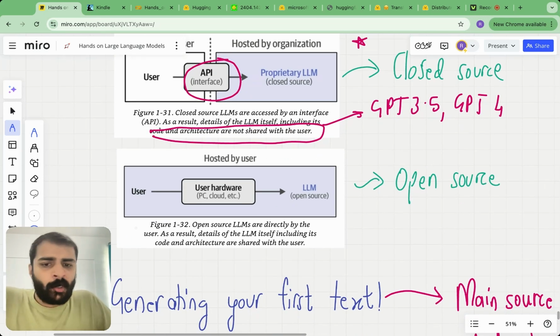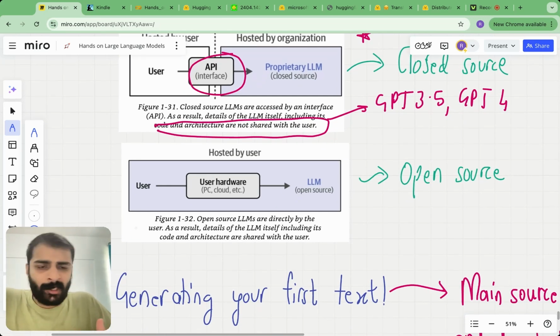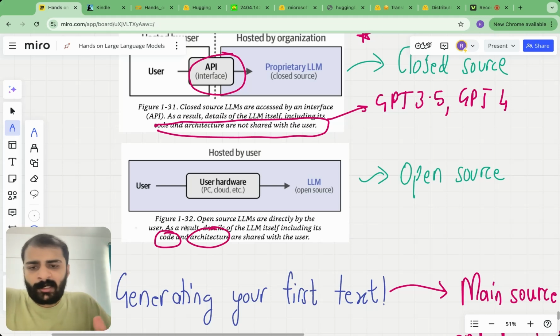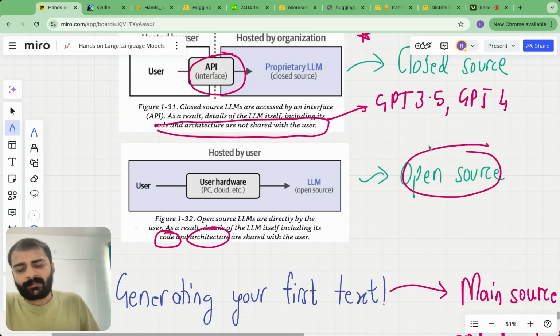However, open source models can be directly run by the user on their local machine. They can be run by the users on the cloud, such as Google Colab or Jupyter Notebooks. We don't need an API to query the LLM itself. More than that, the code and the architecture of these models, such as the weights of the different transformer layers, or, let's say, the weights of the embeddings, all of these parameters are shared with the user. So we can even make tweaks and fine tune. So it's generally better for research purposes. These are open source models.